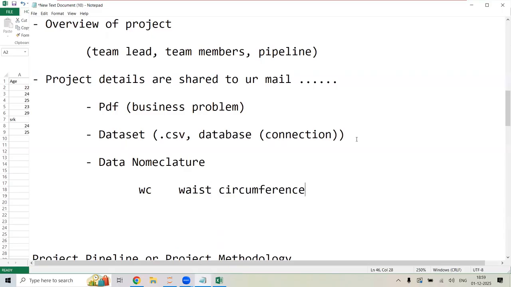In inches. It is in inches. They will give something like this. Inches means inches, centimeters means centimeters, whatever it is, they are going to give. They will tell the full form of that.